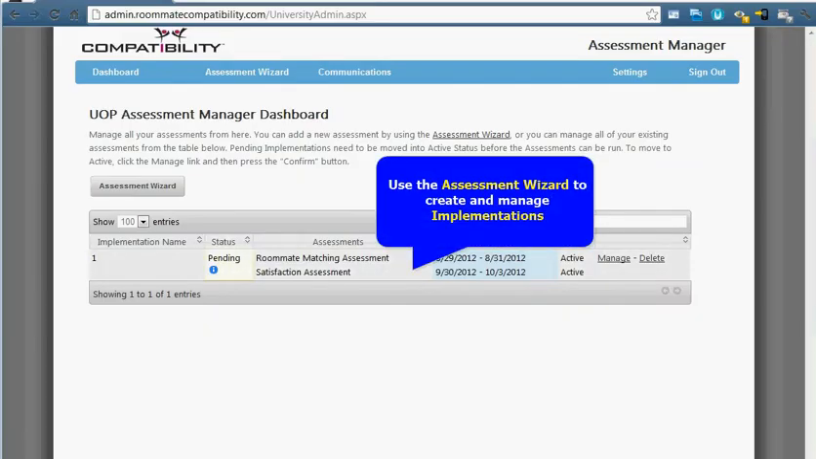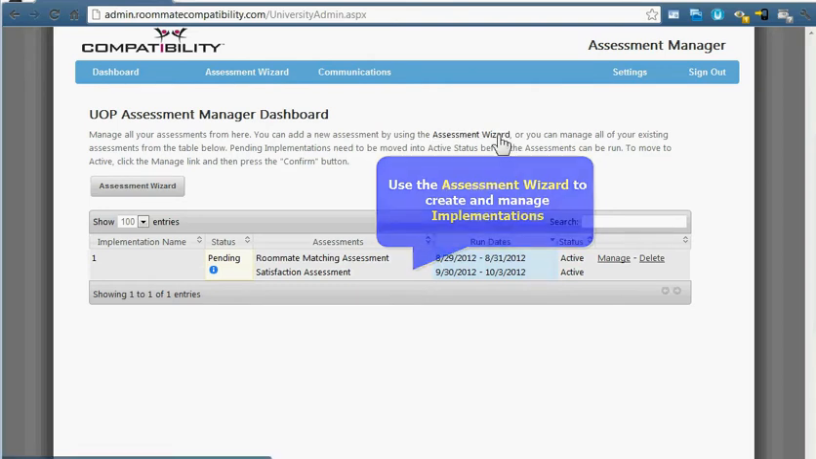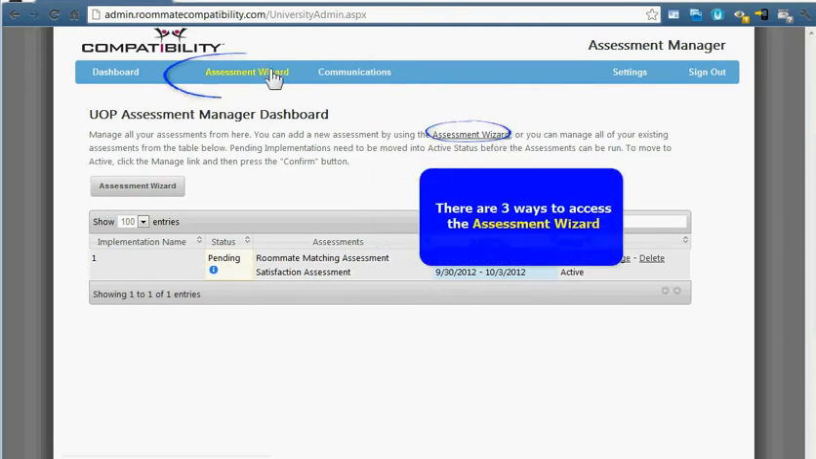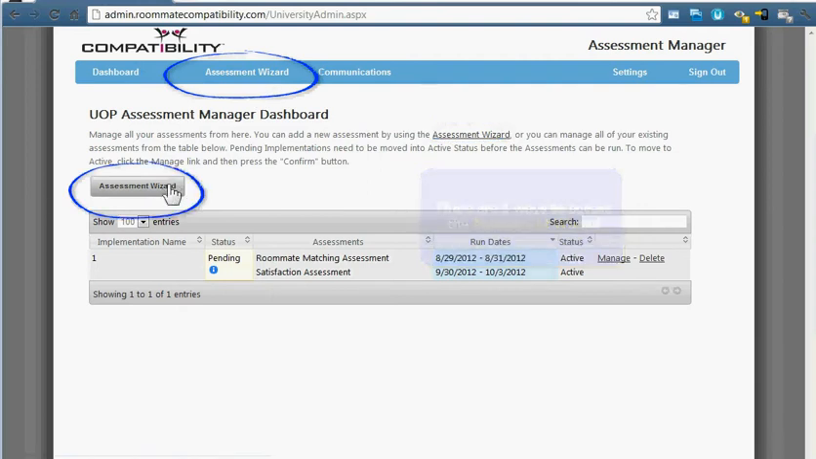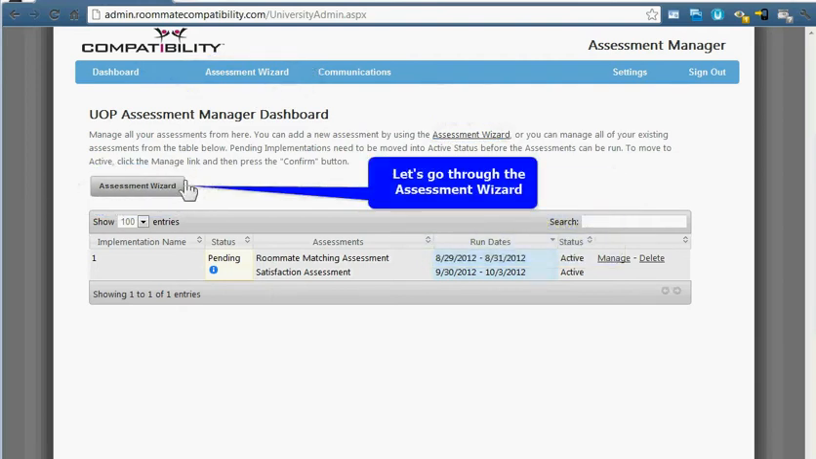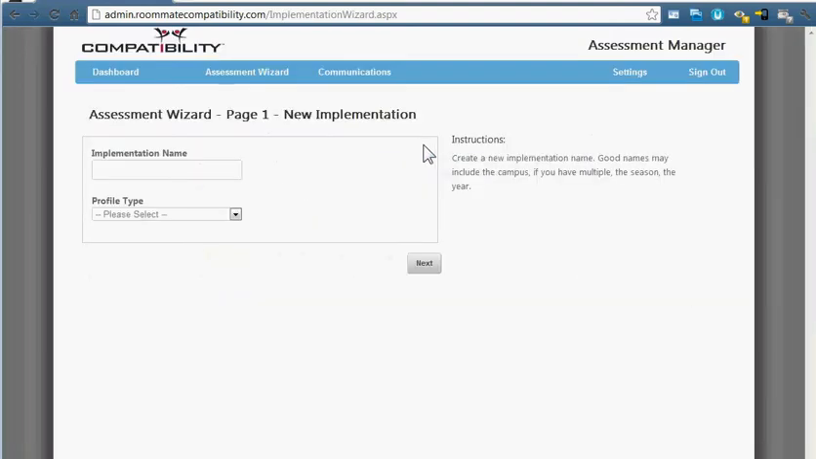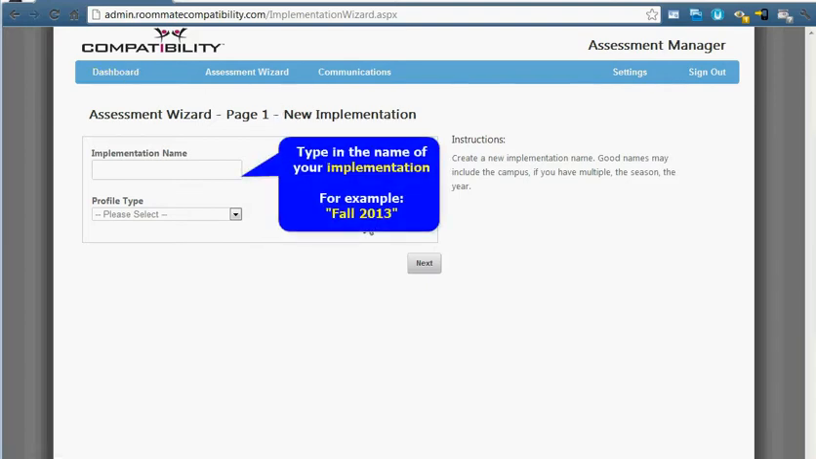You can create a new set of assessments called an implementation by using the assessment wizard. There are 3 ways to access the assessment wizard, which are shown here. Let's go through the assessment wizard. Create a new implementation name. For example, here we'll use Fall 2013.